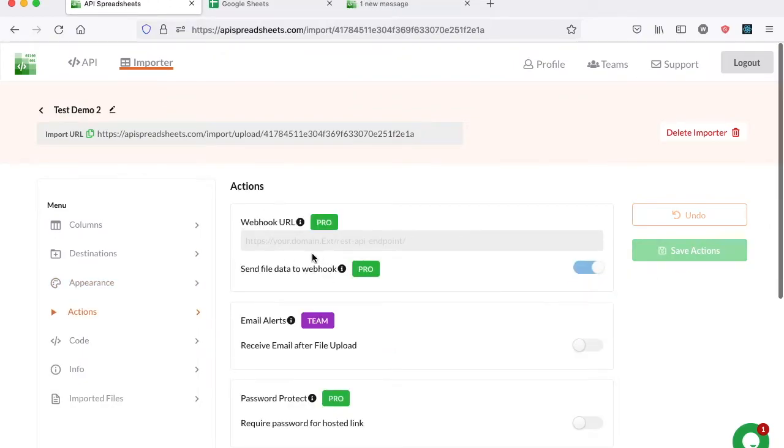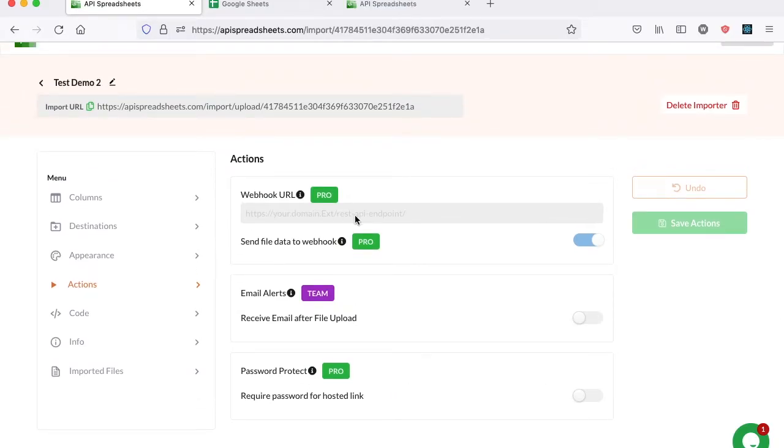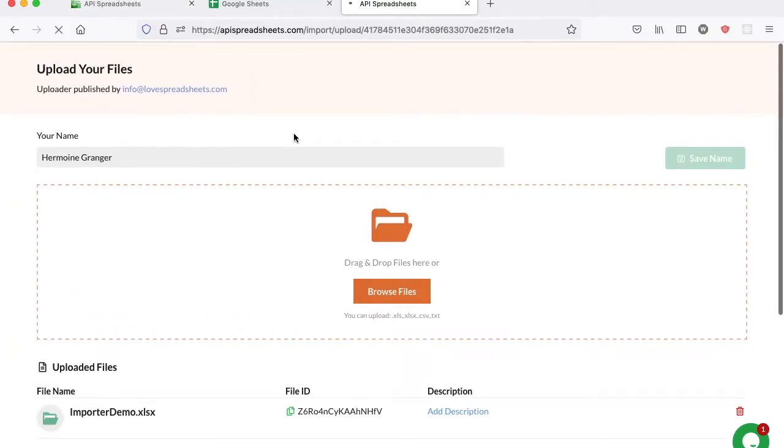You can also configure actions, such as receiving an email when a file is uploaded, password protecting the link, or a webhook URL to send data to when a file is successfully uploaded. And all of these changes will be reflected upon this importer. So let's check it out.